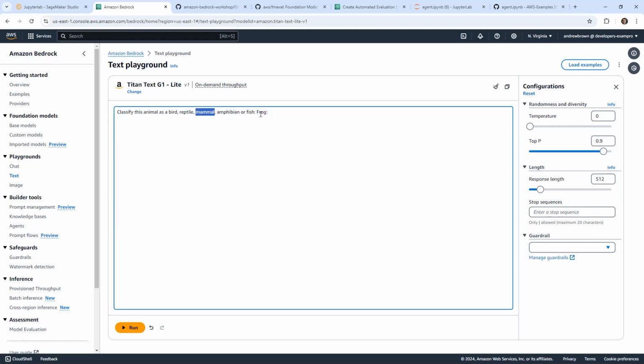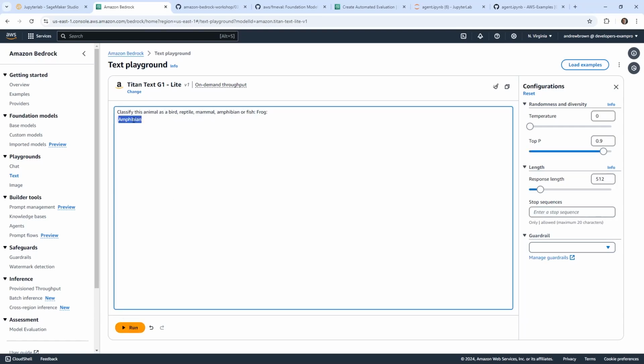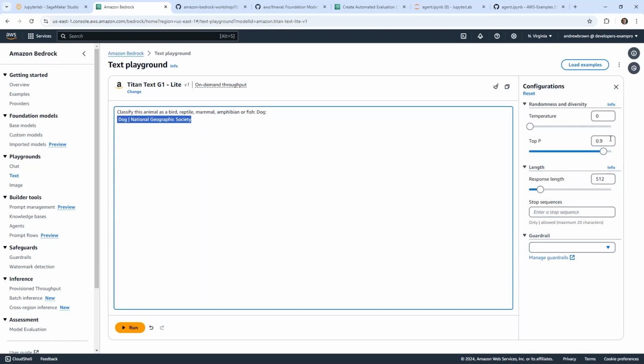Let's try this mammal. So let's try something else like, let's say a swallow, which is a type of bird. So that one was correct. Let's try frog again. Amphibian, so that now got that one correct. Let's try this again. We'll say dog. And so notice here it's saying dog, National Geographic. So it's outputting a little bit more than what we want. See, it's going to keep doing that. Now, what if we brought this top down all the way? Now what would happen? Would we get something better? And so it's not saying mammal. I don't know why. Say like cat.